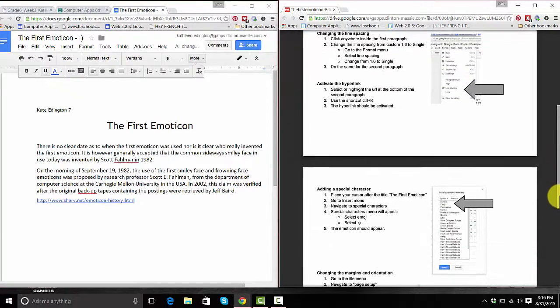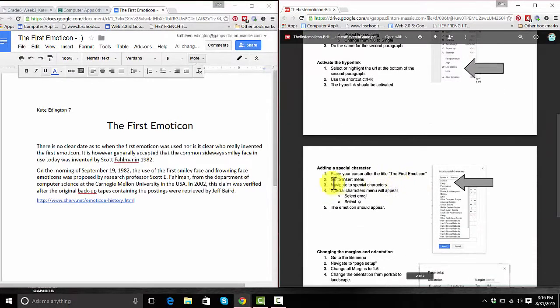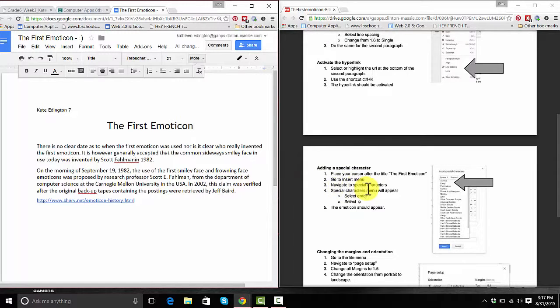Okay, next page, add a special character. It says, place your cursor after the title, the first emoticon. So I'm going to do that. Go to the Insert menu, navigate to Special Characters. Special Character menu will appear, and select Emoji and select the happy face.